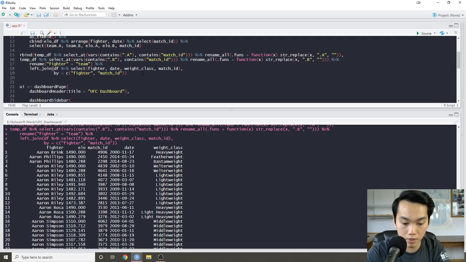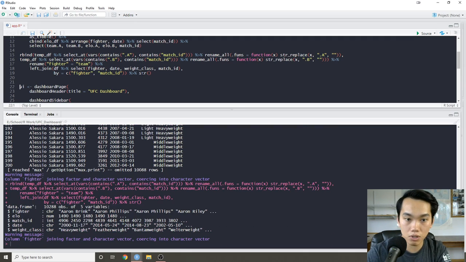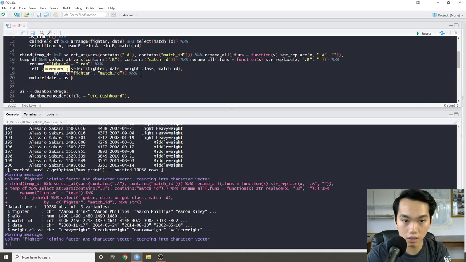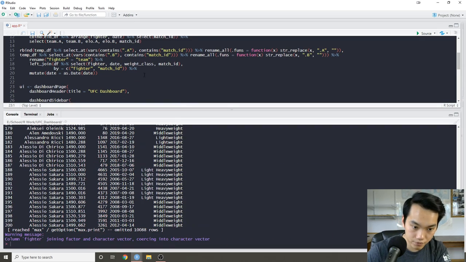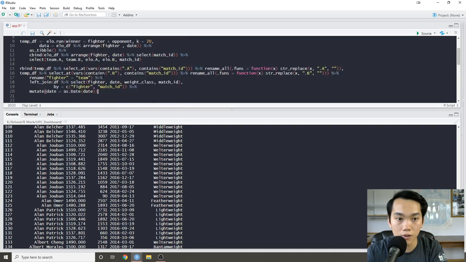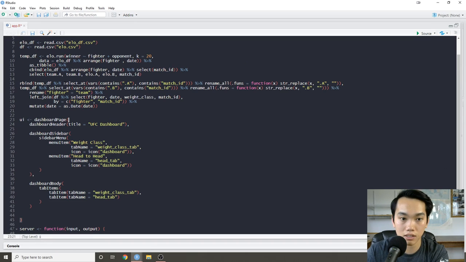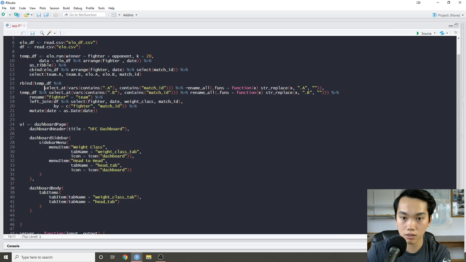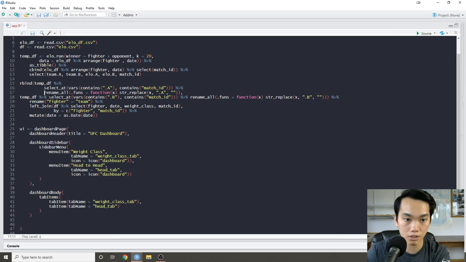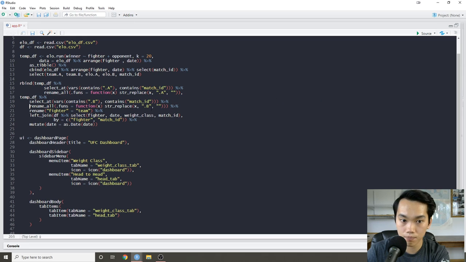Okay. I'm just going to make sure we have... I'm going to look at the structures of it. Fighter is a character. ELO is a number. Match ID is int. That's fine. Date is a character. So what we're going to have to do is mutate the date: mutate date equals as.Date. Okay, so now we have our data frame with a given. Okay, we have all that stuff. Okay, and yes, this is extremely messy, but luckily we're going to put this into a function and we won't have to really look at it anymore.